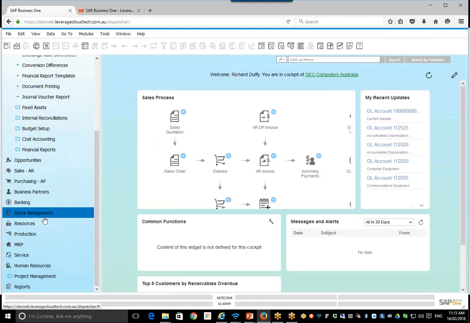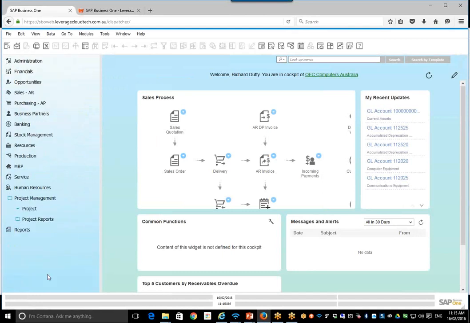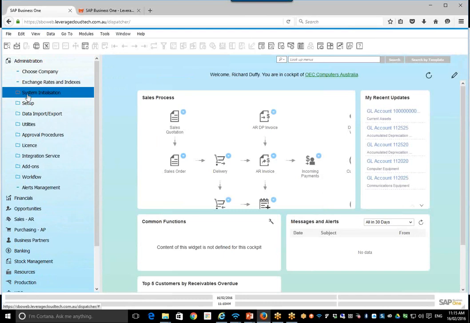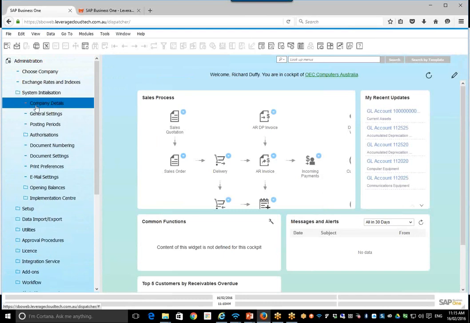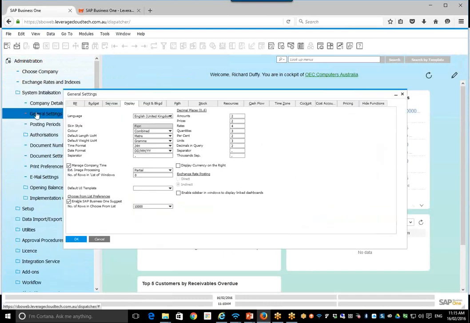So, but that's purely the financial information. So one of the things that SAP have done is they've added this new project management functionality. So in order to access this, you do need to go and switch it on. And to switch it on, you need to go into your administration. You need to go into your system initialization, and you need to go into your general settings, and you need to enable the project accounting functionality.